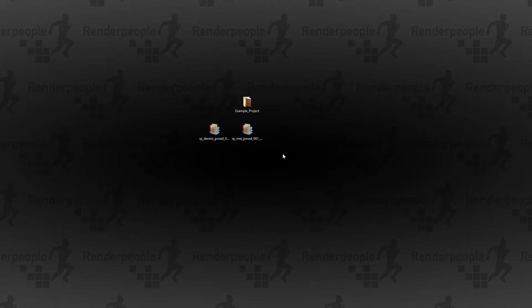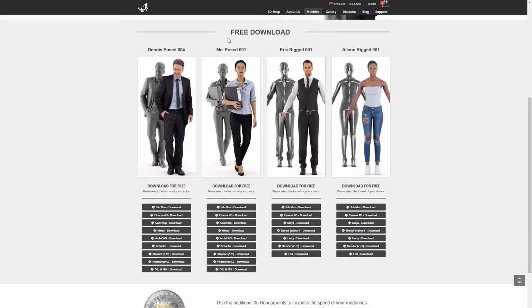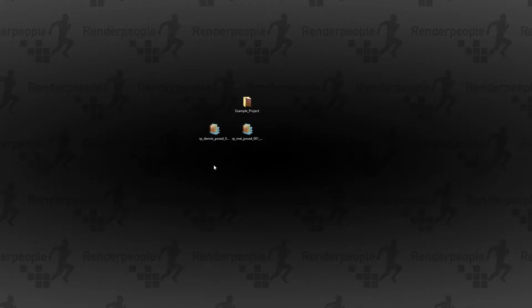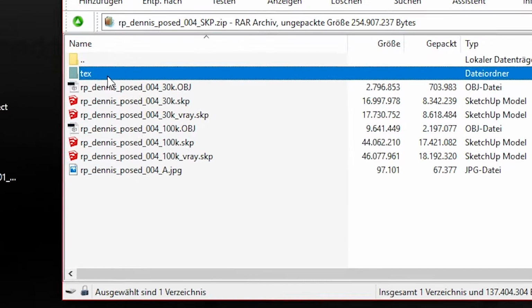All that's needed for this tutorial are our two free models Dennis and May, which you can download on our Renderpeople freebies page. Or you could use one of our many other characters. If you have downloaded the models, open up the zip files.